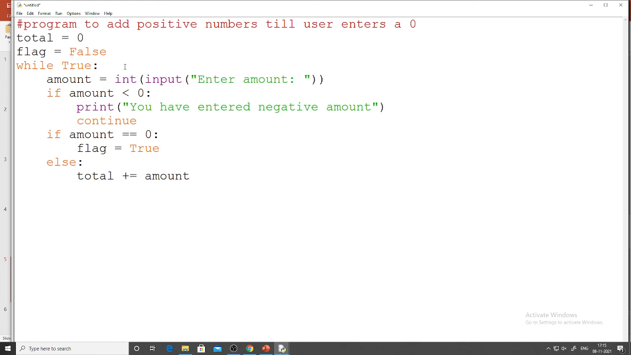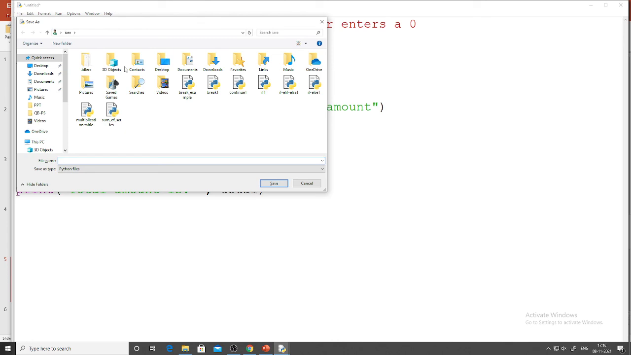Now, after the loop, let us write down print total amount is, variable name is total. So here, this is the example of continue.